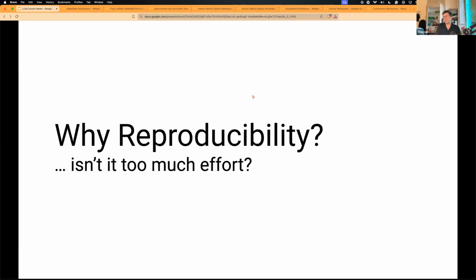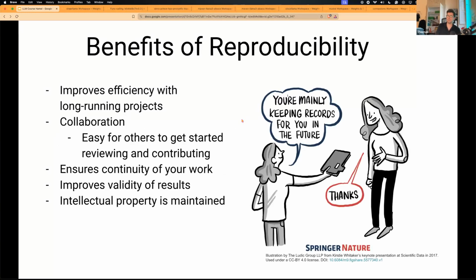So yeah, we can say that reproducibility in machine learning is key, and it requires some effort, but there are quite some benefits of using a tool like this and having reproducibility built in.